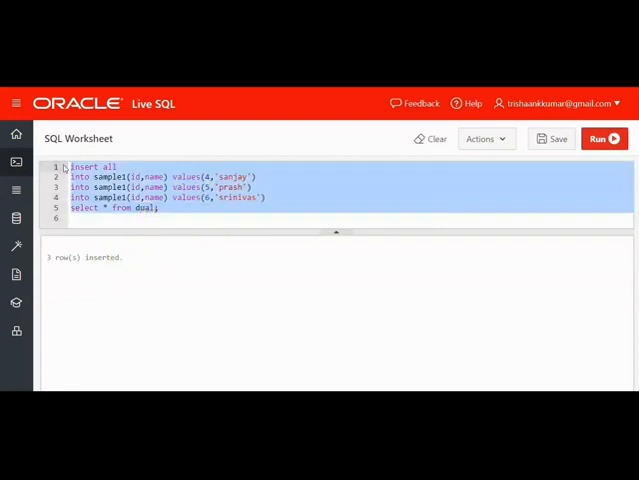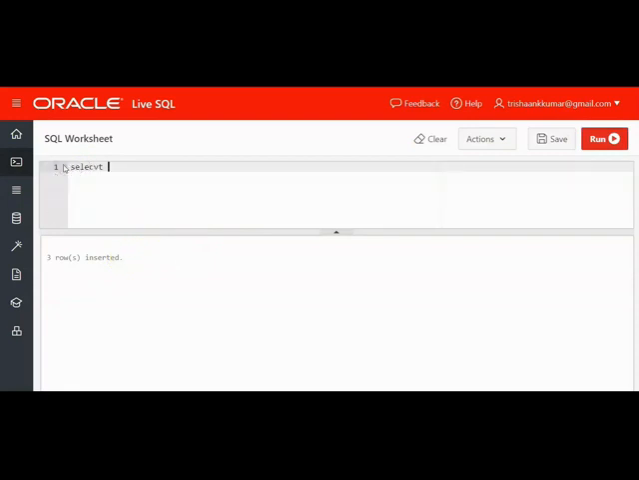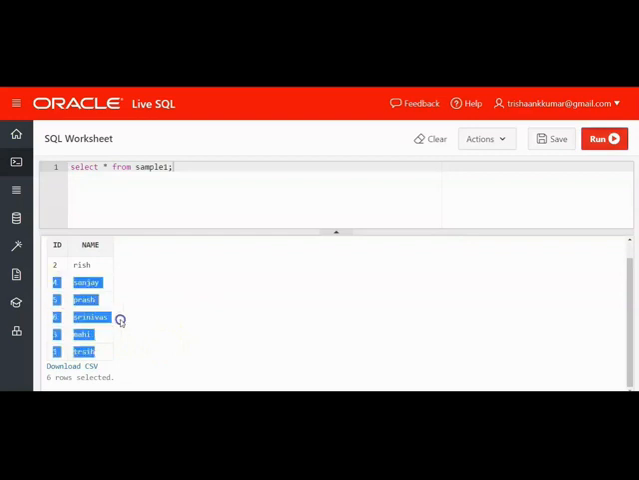So let's try to display the record. Select star from sample1. Right, so 3 records have been inserted. So 4, 5, 6. These has been inserted in a single execution. That is the advantage of insert all. Next we'll see about the second dimension.